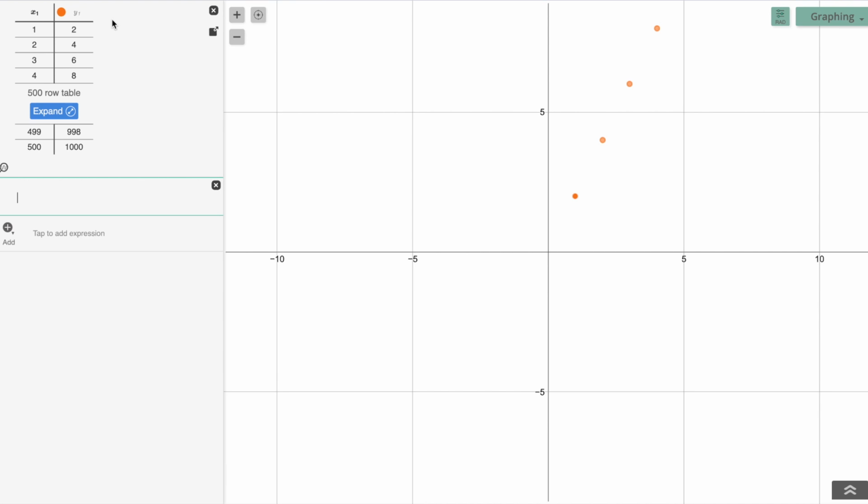And now we can see our 500-row table imported from Google Sheets. To view the table in full screen, click here.